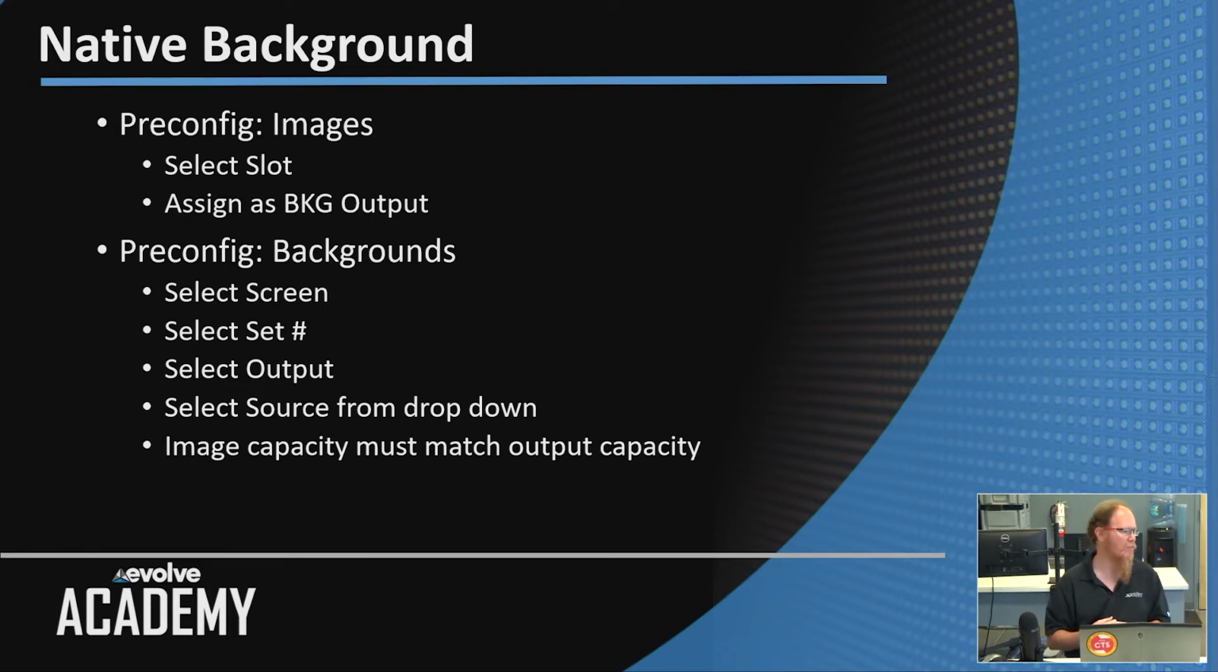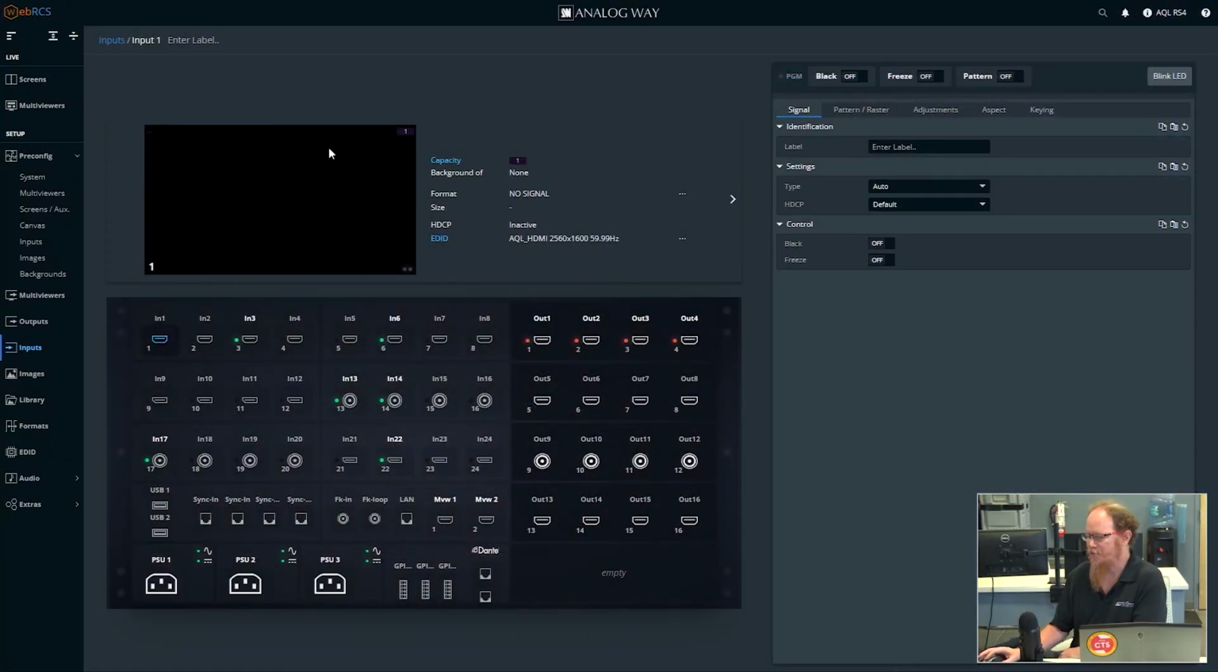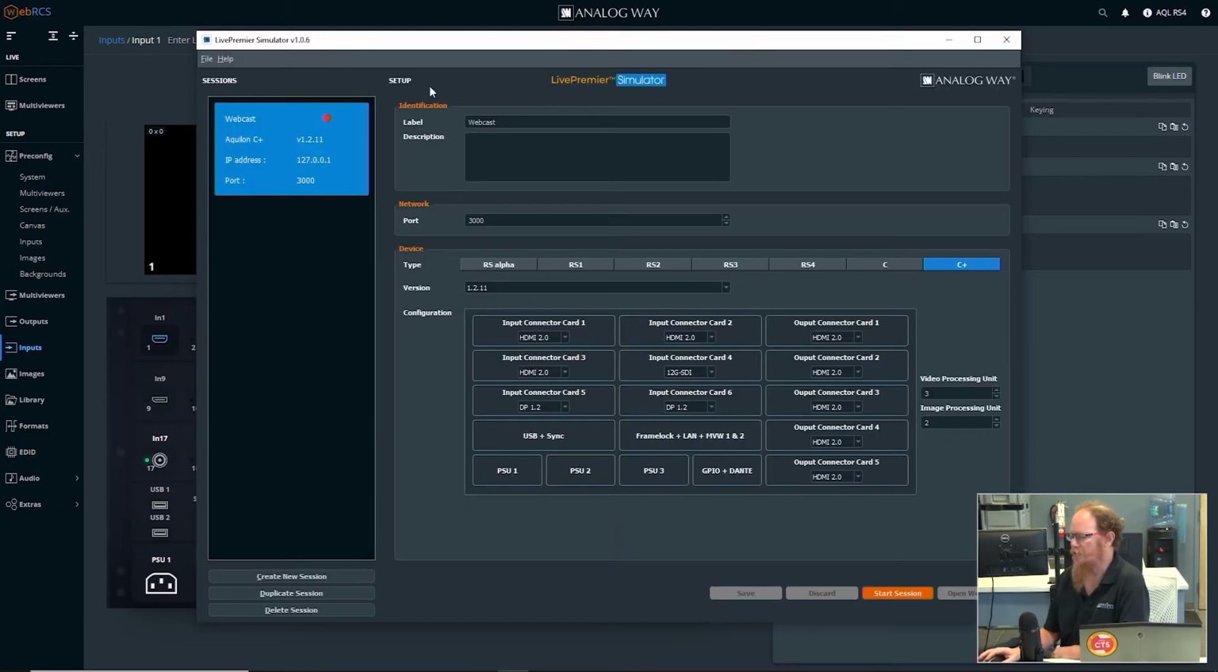So let's go back to the WebRCS. One of the cool things with the simulator is this also works in the simulator. So you can actually load images into your simulator and use them. So I was loading some PNGs into a simulator session. Yeah, so I'm over here. So let me go into, I'm going to start up the simulator. So I have the simulator running. I created a session, which I then saved. I call it webcast.